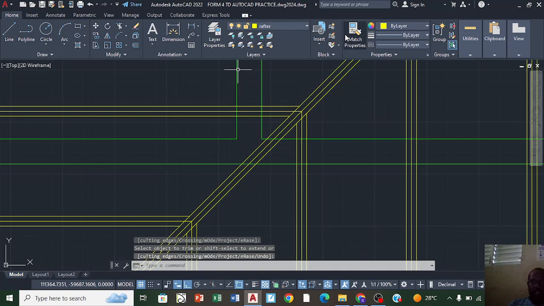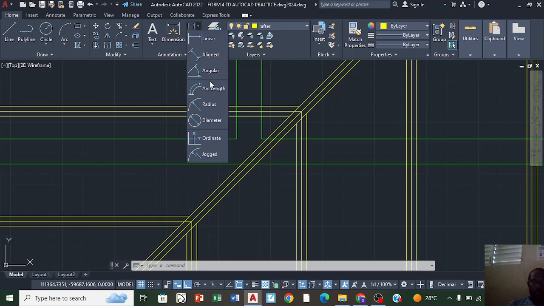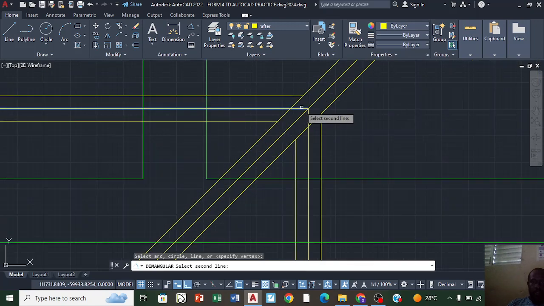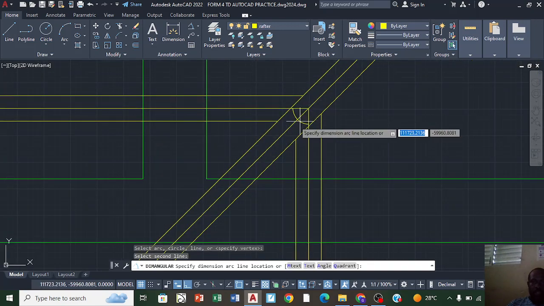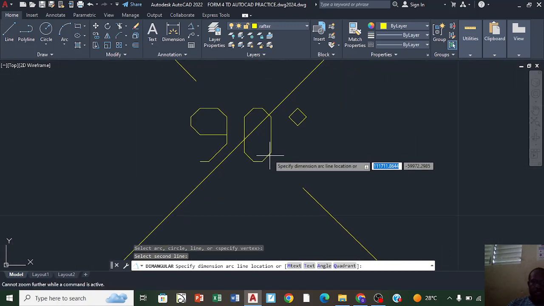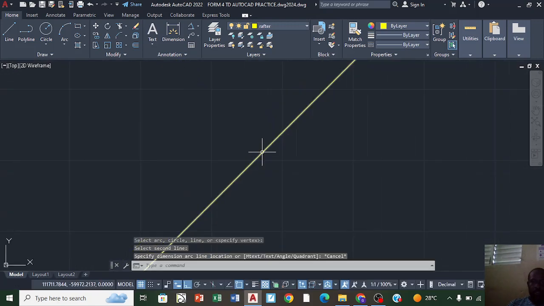And I'm going to test it to see if it's perpendicular, meaning if it meets 90 degrees. So I click on this command and I'm going to click angular. I'm going to click my center line to see if it's 90 degrees. It's 90 degrees. Escape.